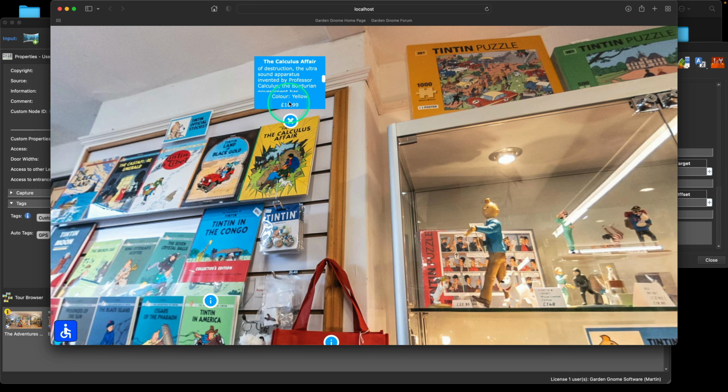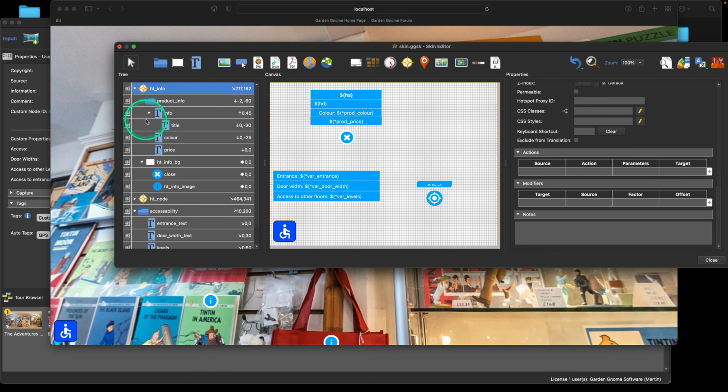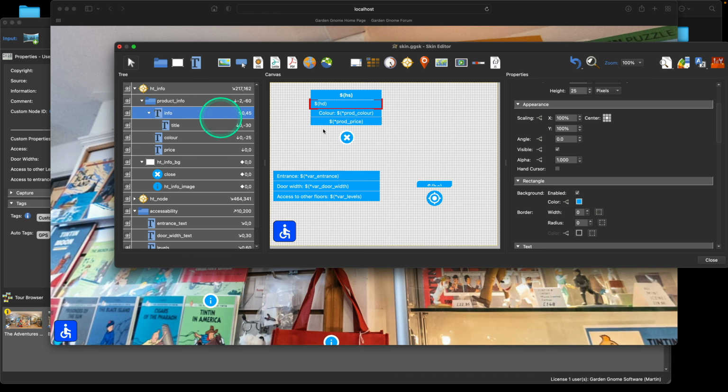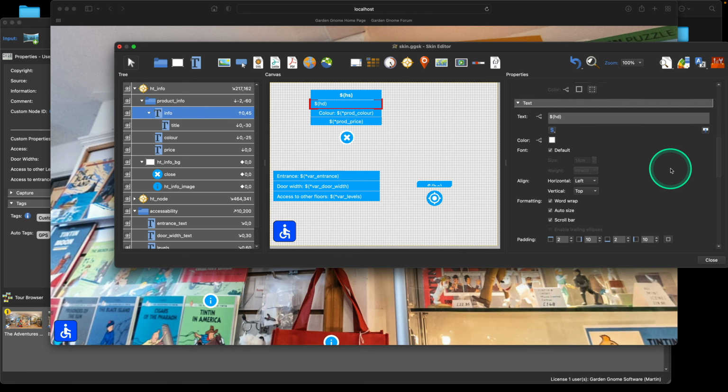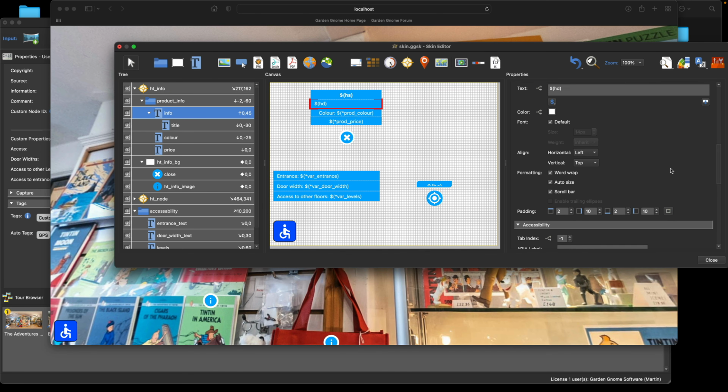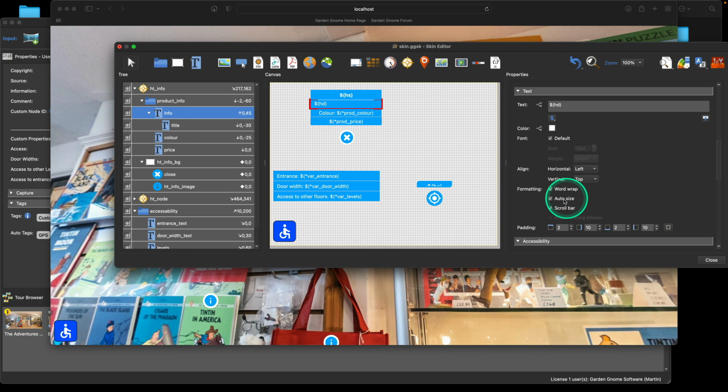And the interesting thing here is that this text box is expanding upwards, but the actual title text box is always on top of it. So I think that needs a little bit of explaining. How I've done that is, if you look, the information box is the one that was going to expand. It's here. If we have a look at its attributes, you can see that I've set it to word wrap, auto size, scroll bar. So what do these mean?